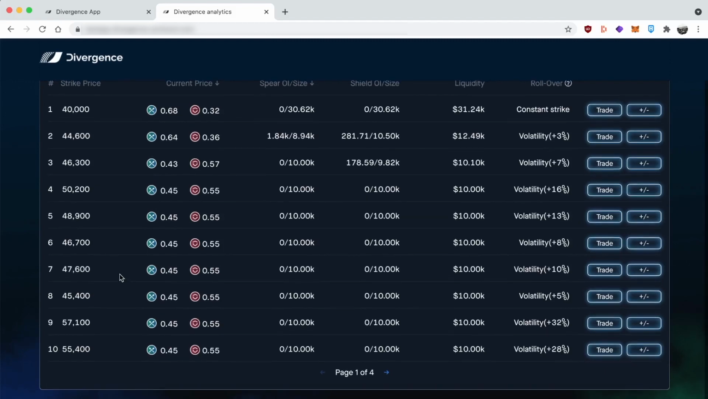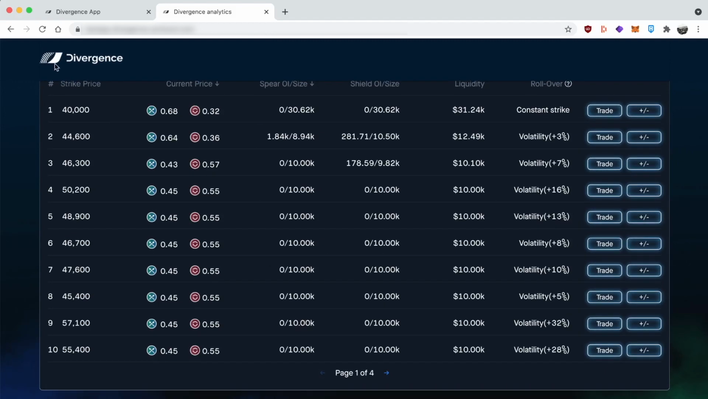Finally, let's look at the analytics section. It'll look familiar to you if you have any experience with Uniswap. Here you can see the current status of all liquidity pairs featured on Divergence.